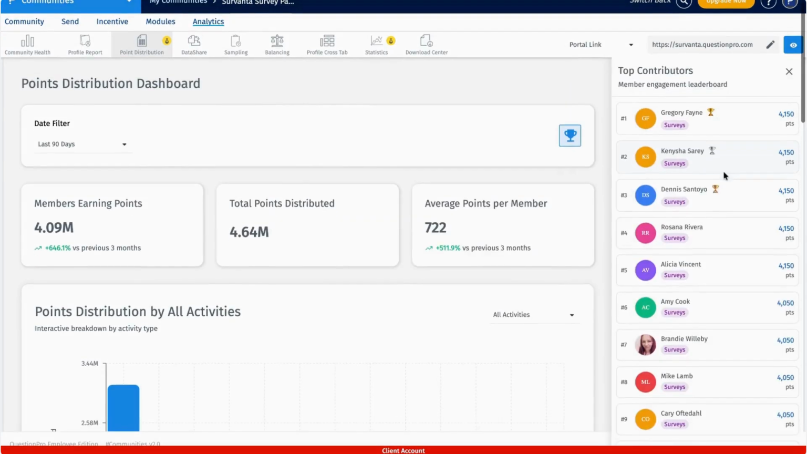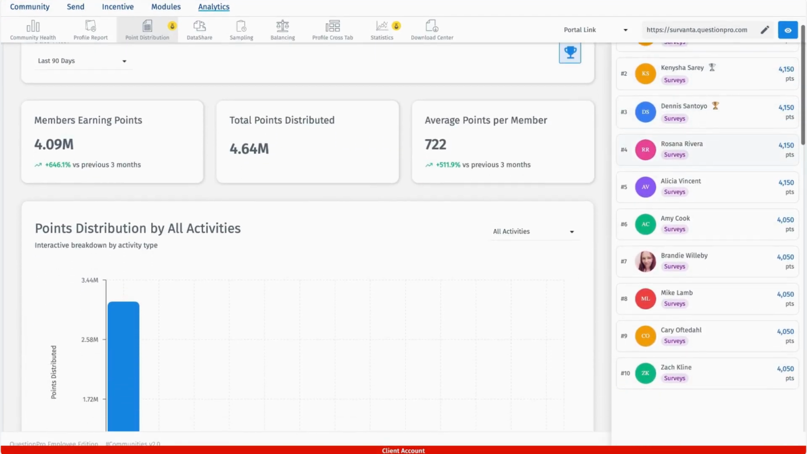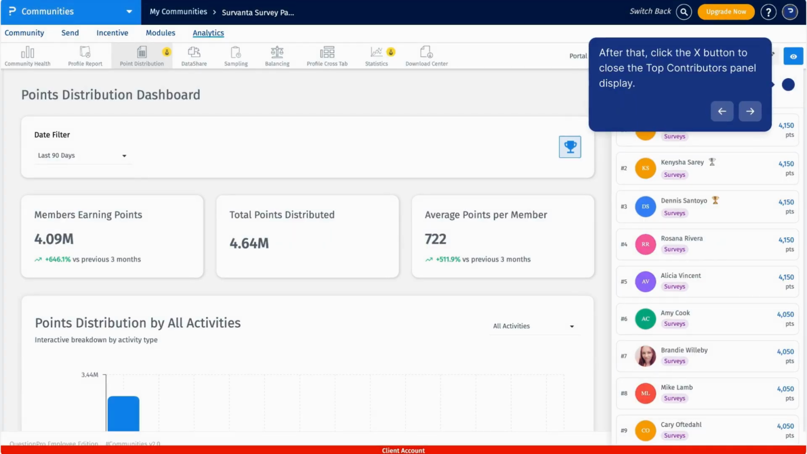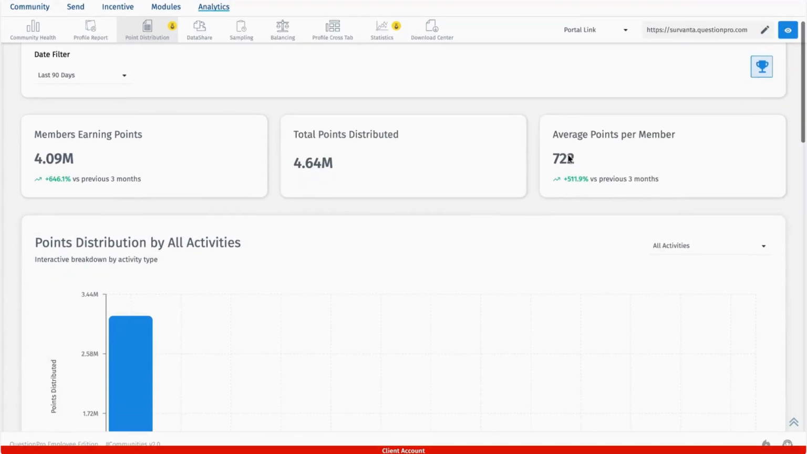For a panel manager, this is valuable because it immediately highlights your most engaged members, the people driving participation, and helping you identify where your strongest contributors are coming from. After that, click the X button to close the top contributors panel display. At the top, you get a quick summary of overall point activity.